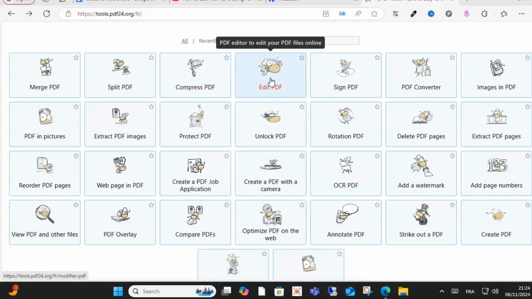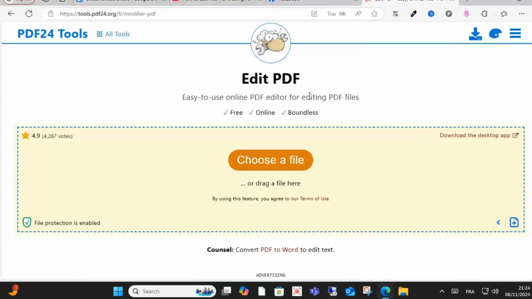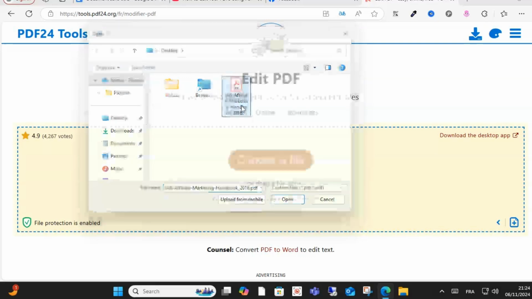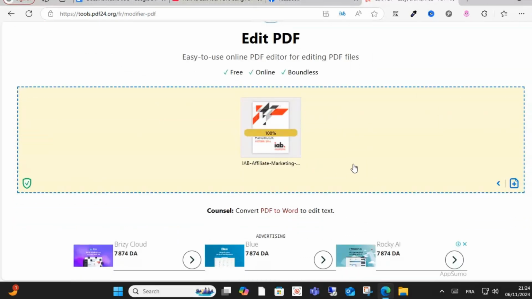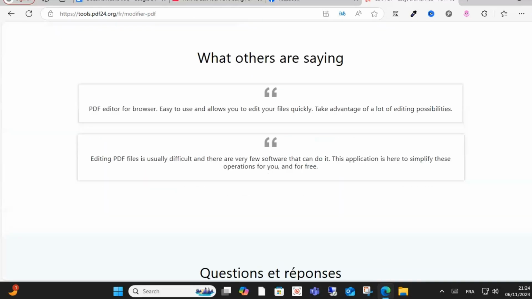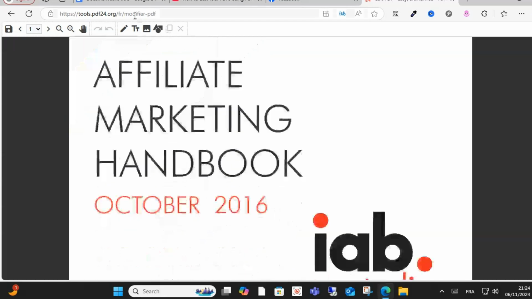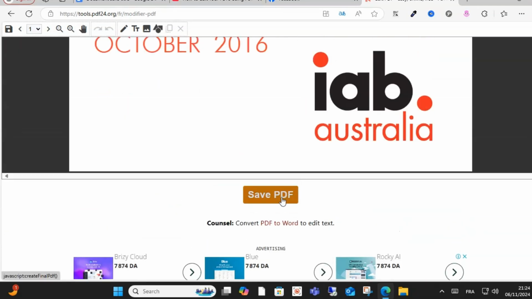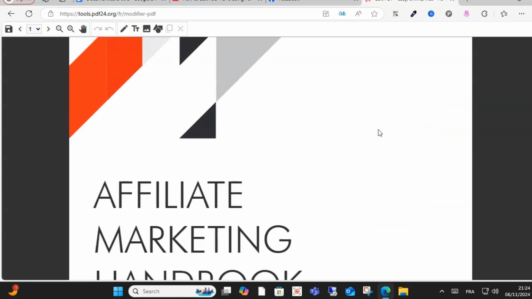What you have to do, guys, for example, if you want to edit this PDF, click on it and choose your file here, or drag your PDF here. After that, wait, and all you have to do, guys, is click here and your PDF will be opened, and you can edit it easily. You can add text and images, you can drag anything here, and you can save your PDF after you complete your options and actions.